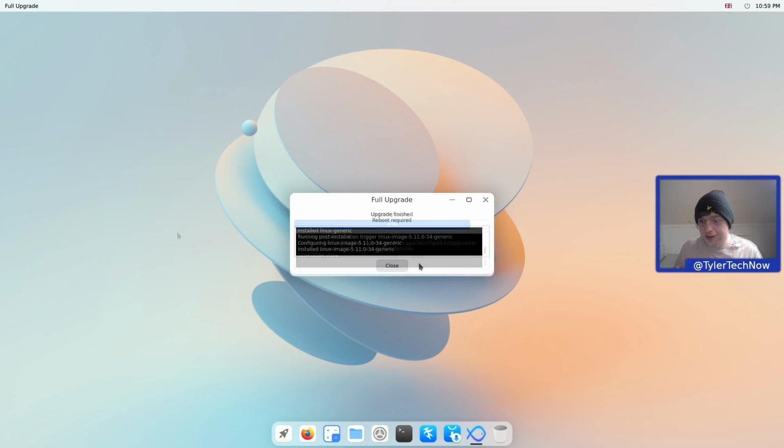Right, so it's gone ahead and upgraded us without any issues whatsoever, and it's also gone ahead and updated the kernel, which is now on version 5.11.0-34, and before that it was -31. So it is prompting us to do a reboot, so we'll do that now and then we can start taking a look around. And here we are.